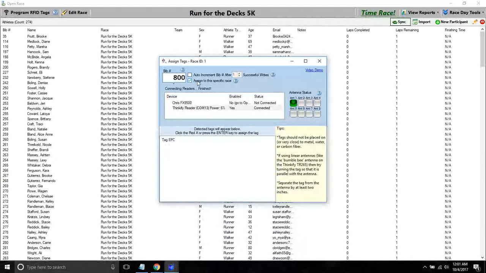Another situation where that might come in handy is if you're timing a kids cross country race and the finish line is right there next to the starting line, and you know that the kids are going to be lining up and tags are going to get picked up. Now, by the way, if the tags are not the same as the ones in the race you're currently timing, it's perfectly fine if those tags show up as unassigned. Let me show you what that looks like.